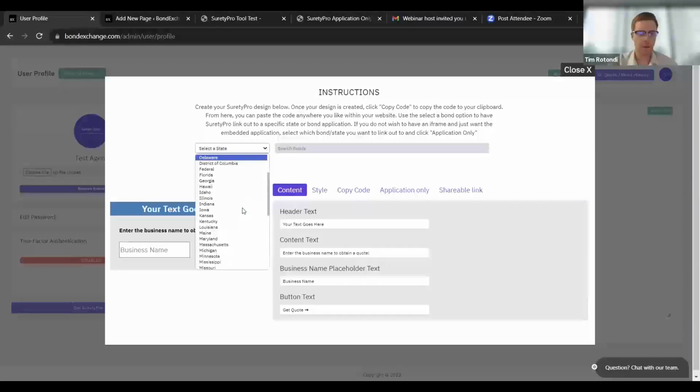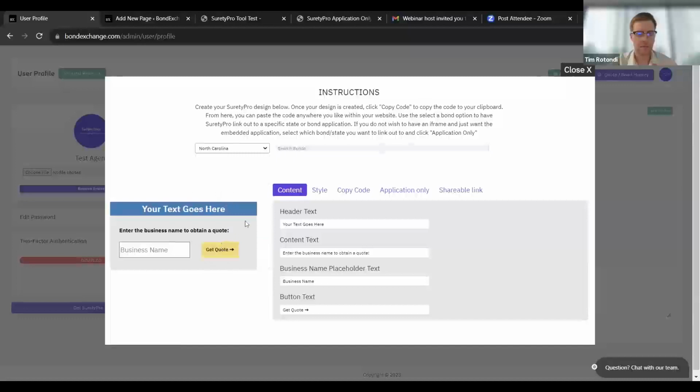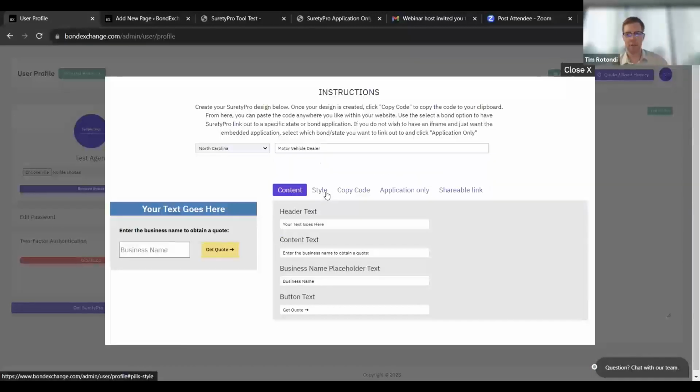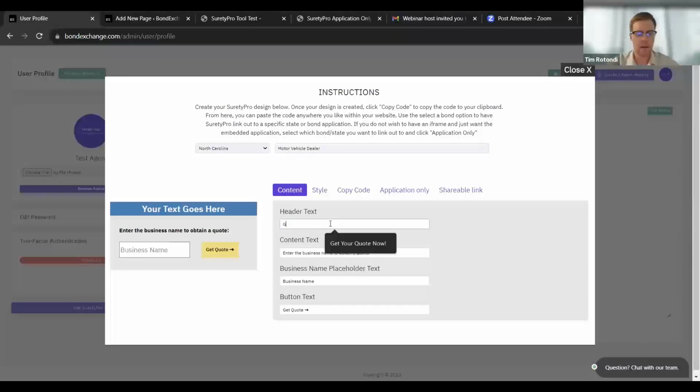So for the purposes of this webinar, let's just go with the state being North Carolina, and we want the bond to be a motor vehicle dealer bond. So what this means is that our application will link out directly to the North Carolina motor vehicle dealer bond. You can do that with any bond in our system, or you can just leave it generic. Okay, so now we're going to customize just the header of the iframe. So what we're going to do here is just some header text.